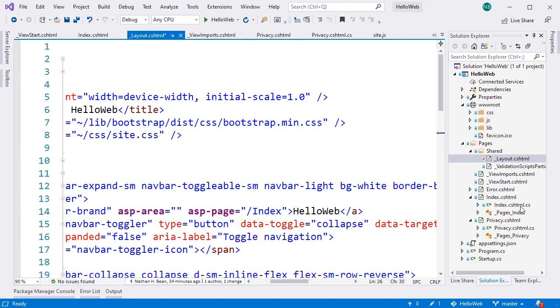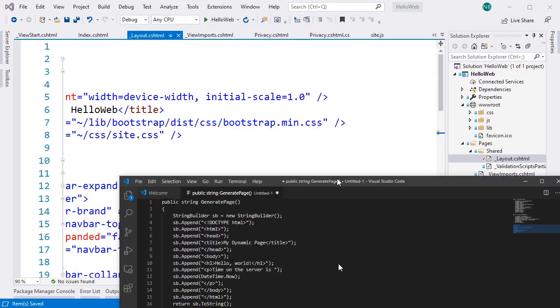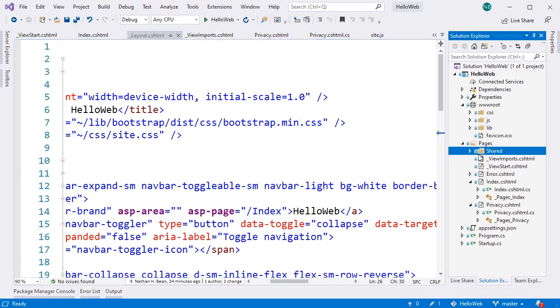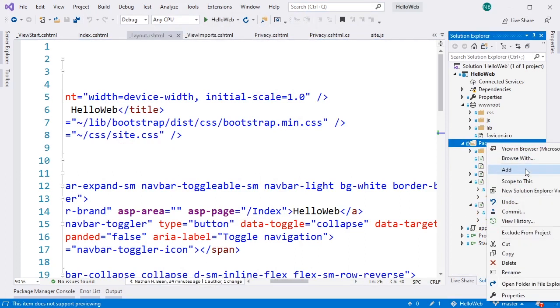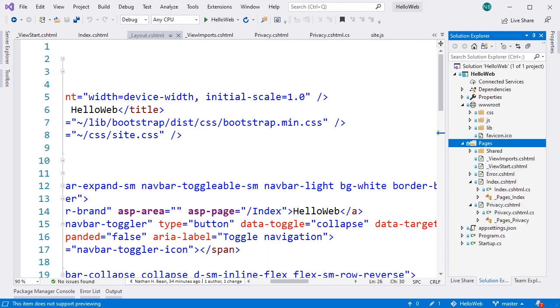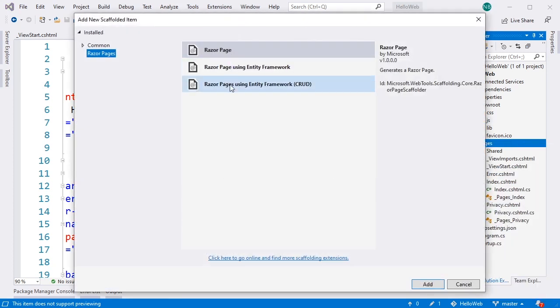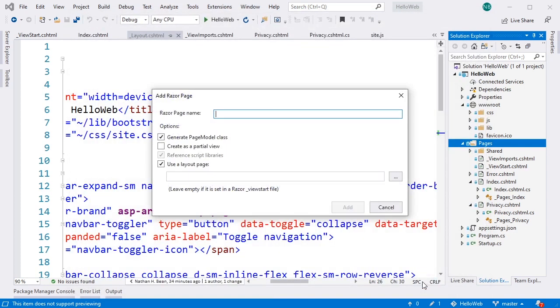Now, one of the things we wanted to do is create a new page that would show the current time. So that's basically the same one that I showed you that we wrote out longhand here. We're going to do this as a Razor page. So we're going to come to our pages, and we're going to go ahead and add a new Razor page. And you notice that again we have many options. We have Razor page using Entity Framework, which is a Microsoft library for connecting with databases to make some of that work easier, and then Entity Framework with CRUD. We're not going to use any of that. We're just going to use a straight up Razor page at this point.